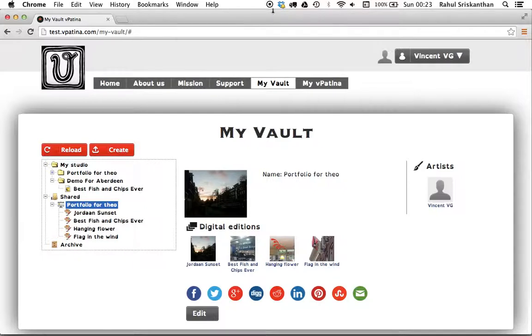So that was a tutorial on how to add an image to vPatina and share it with a curator.